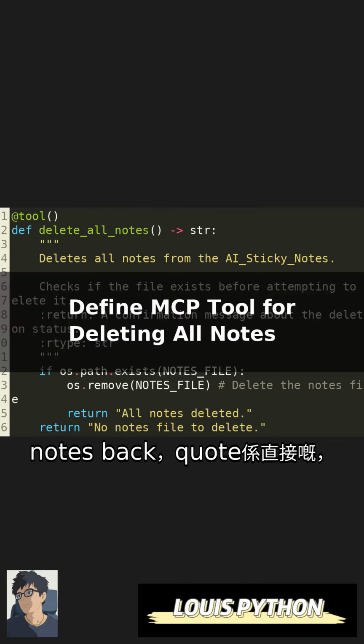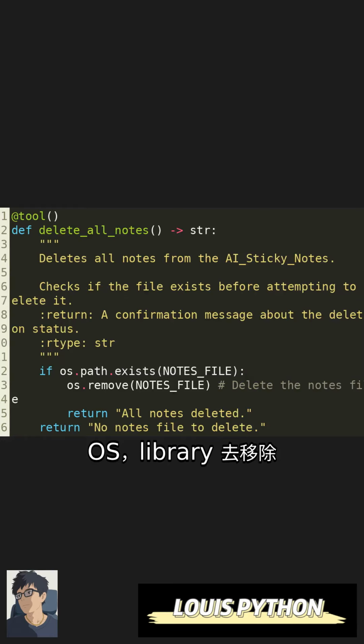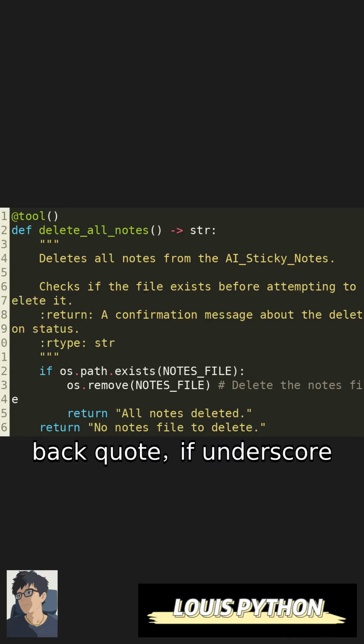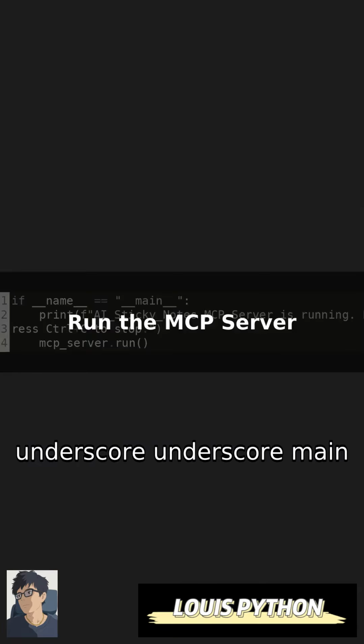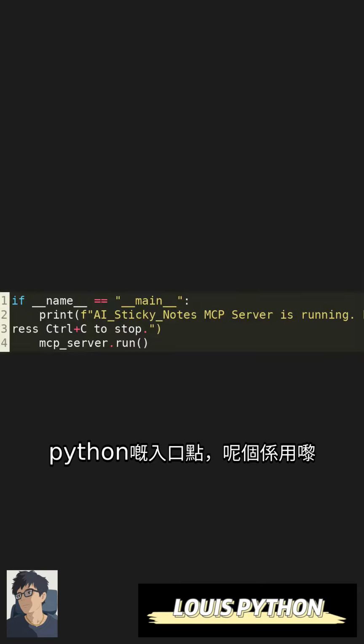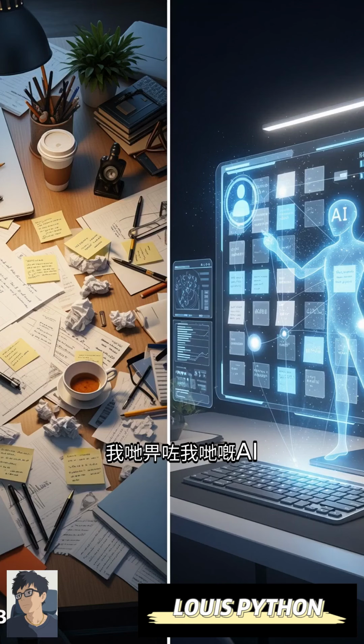The third tool, delete_all_notes, is straightforward. It checks if the notes file exists and, if it does, uses the OS library to remove it completely, confirming the deletion. Finally, the if __name__ == "__main__" block is the standard Python entry point that runs our MCP server, making our newly created tools available for an AI agent to use. And there you have it.